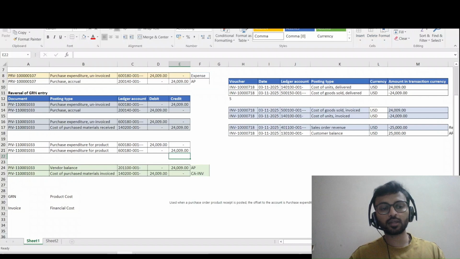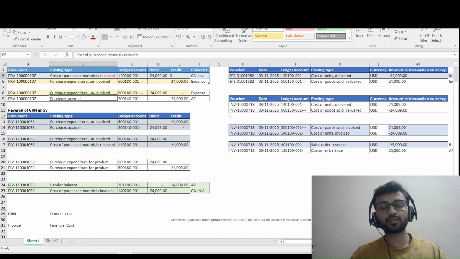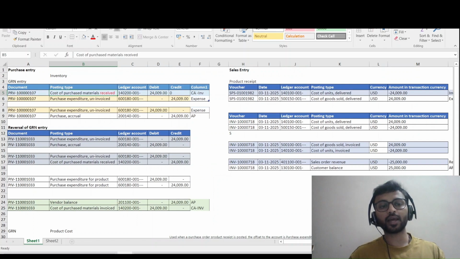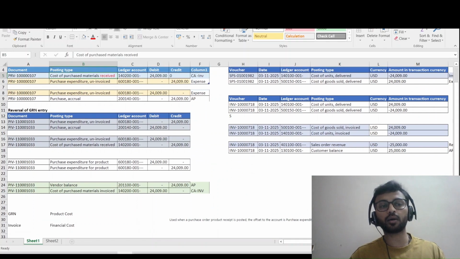Now what is the ultimate entry of the purchase invoice? That is nothing but cost of purchase material invoiced. Here, if you see the same entry, cost of purchase material received, whenever we do the GRN it is, chronologically, received, and here it is invoiced.